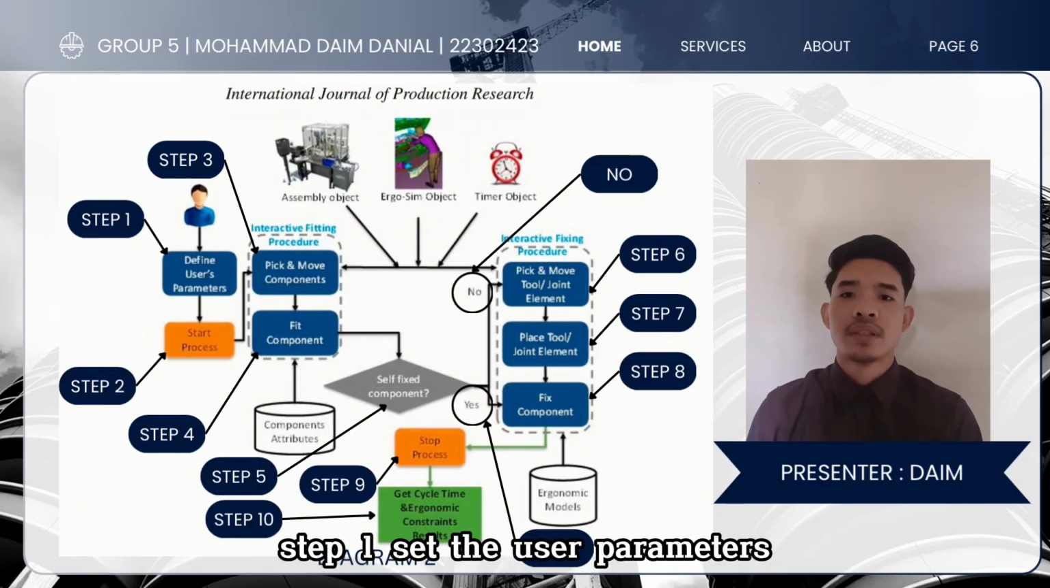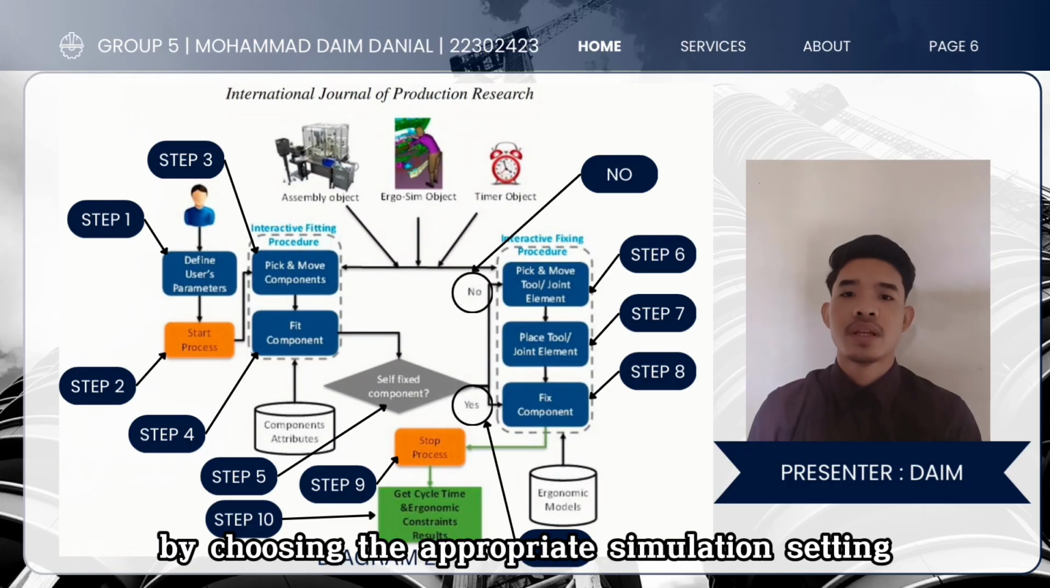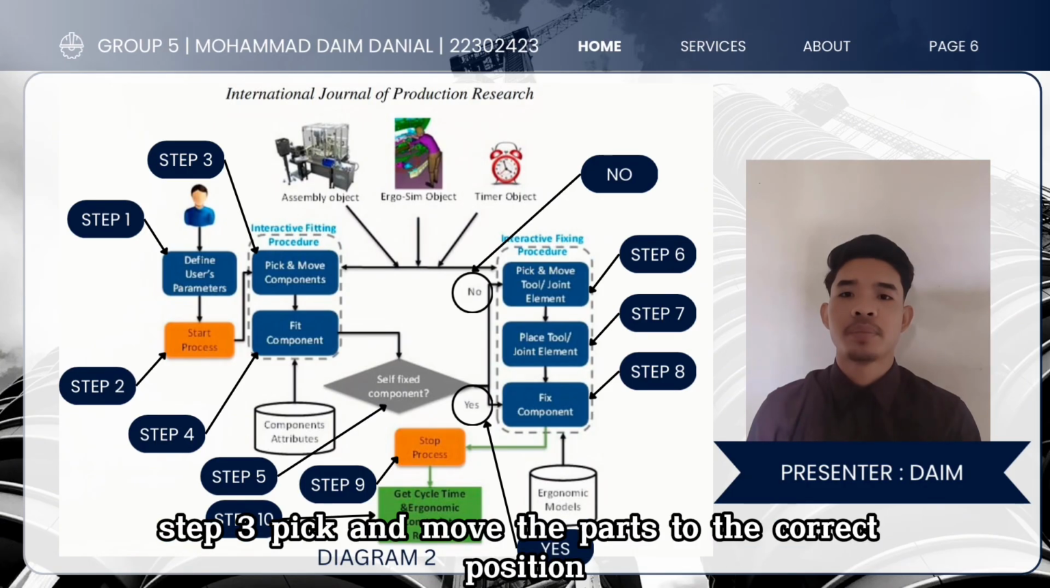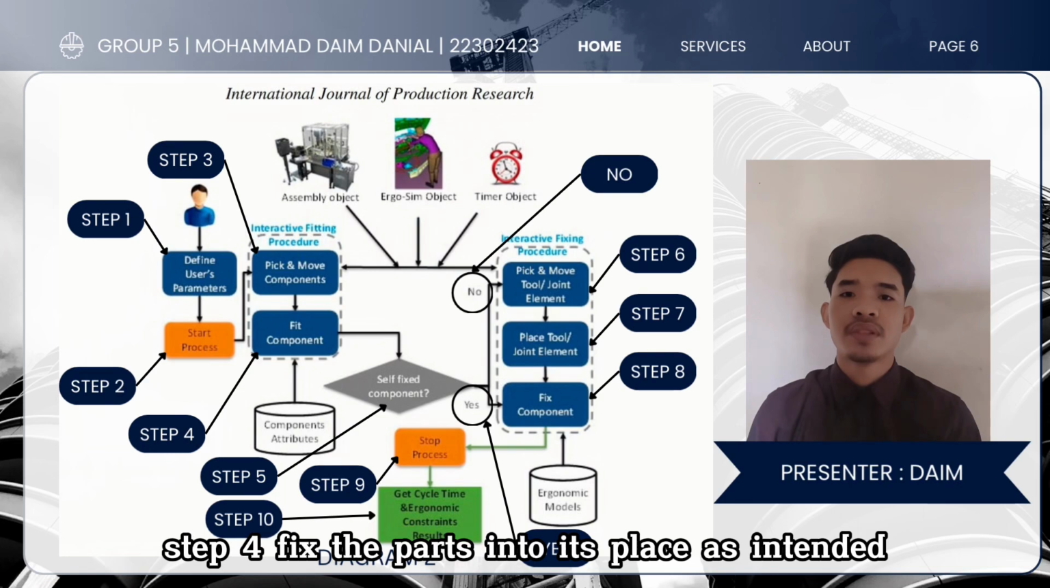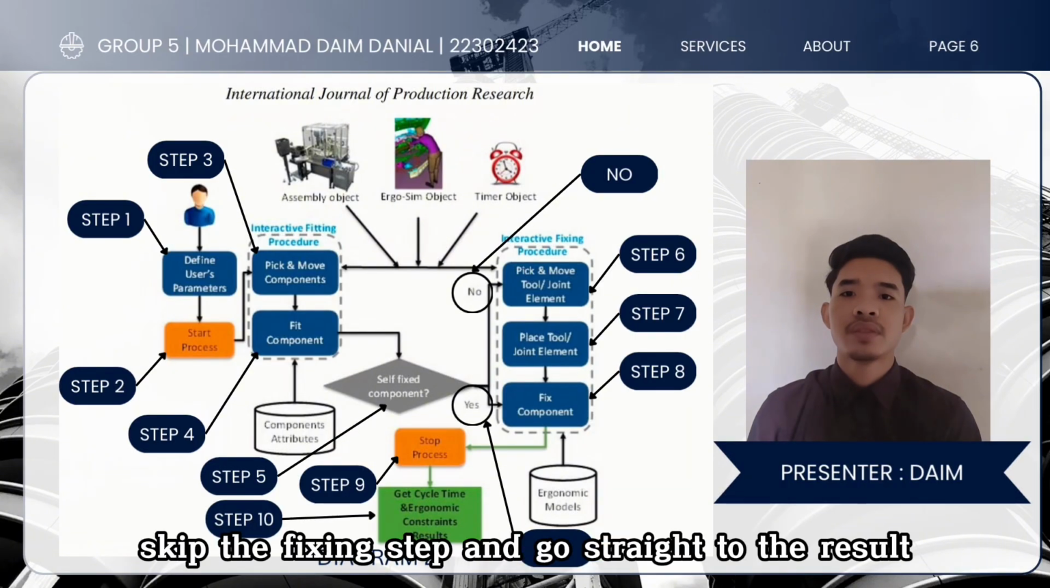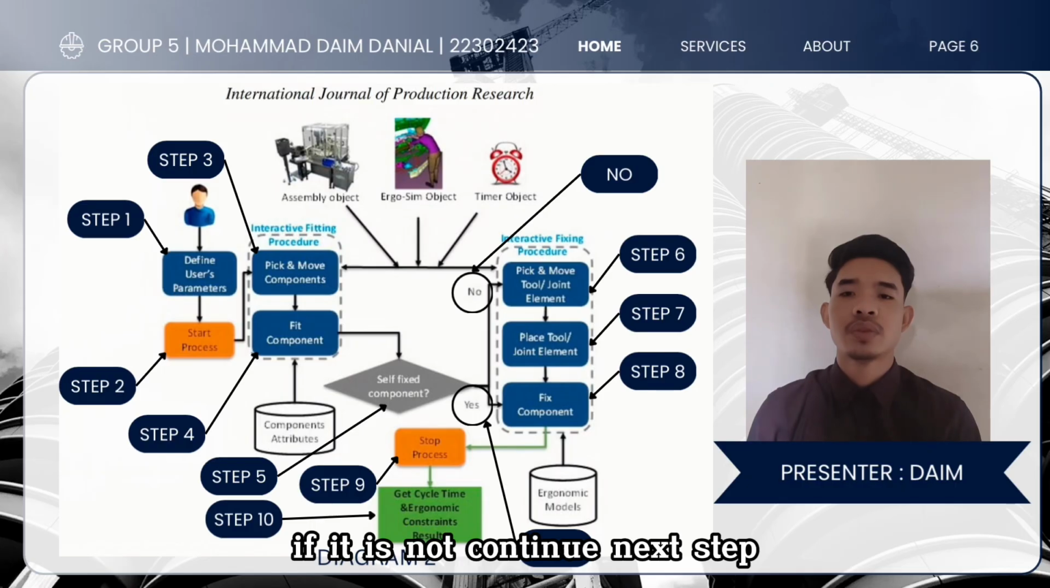Step 1. Set the user parameters by choosing the appropriate simulation setting. Step 2. Start the process to begin the fitting and fixing activity. Step 3. Pick and move the part to the correct position. Step 4. Fix the part into its place as intended. Step 5. Check whether the part is fixed automatically. If it is, skip the fixing step and go straight to the result. If it is not, continue to the next step.